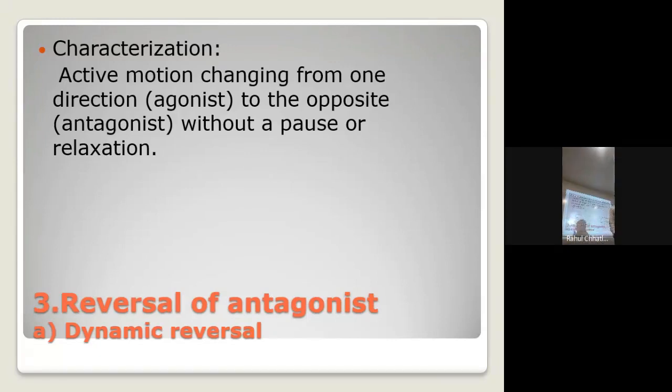And rhythmic stabilization, that is nothing else but moving isometrically only. At one place at 90 degrees, biceps contraction followed by the triceps contraction. Yes, so that is the only difference in the three types of technique reversal of antagonist.